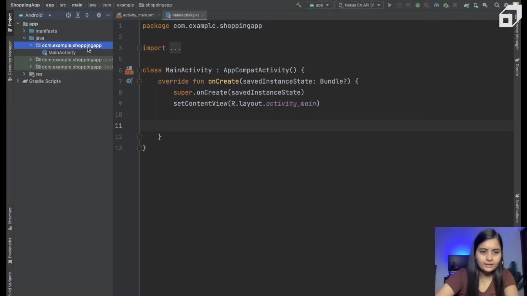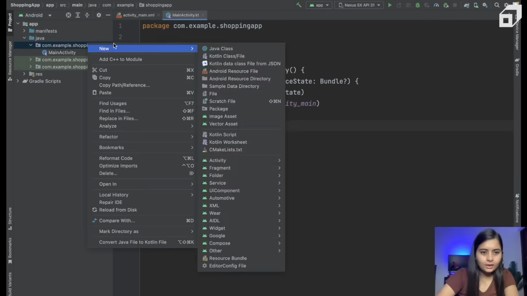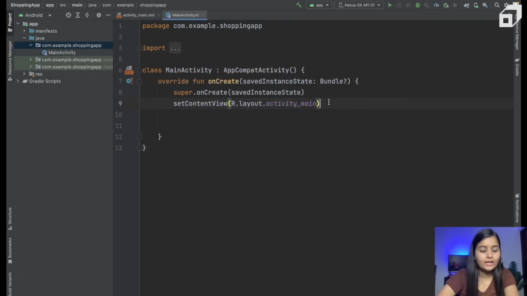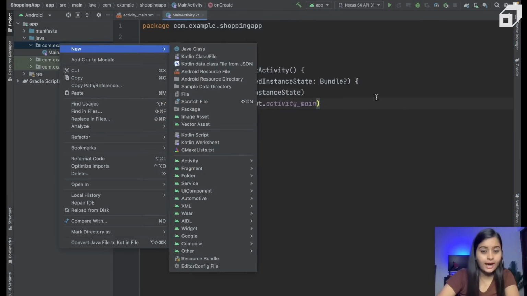So what we have is a hack for this. Let me right click, go on new, and here if you see Kotlin data class from JSON, if I give JSON data to this extension, then it will do everything for me. It will create Kotlin data classes for me.